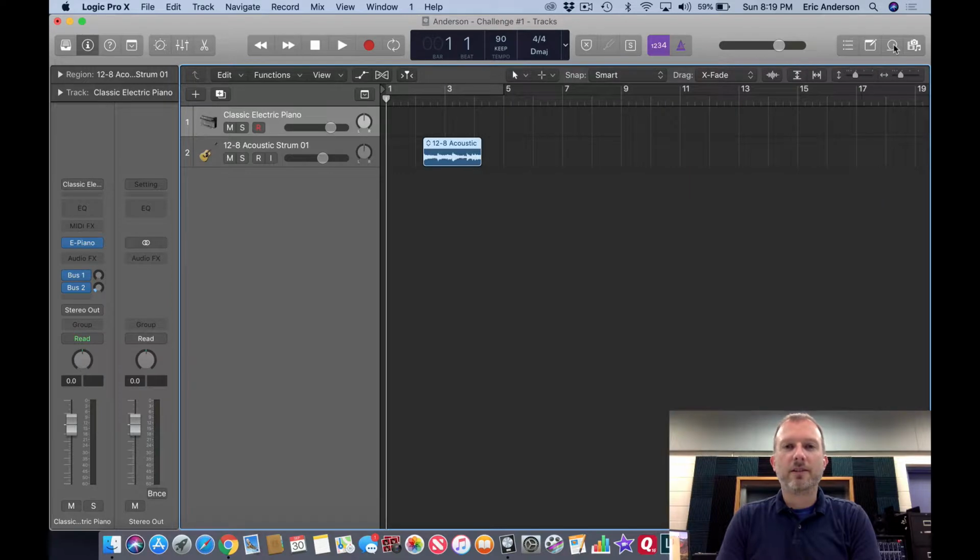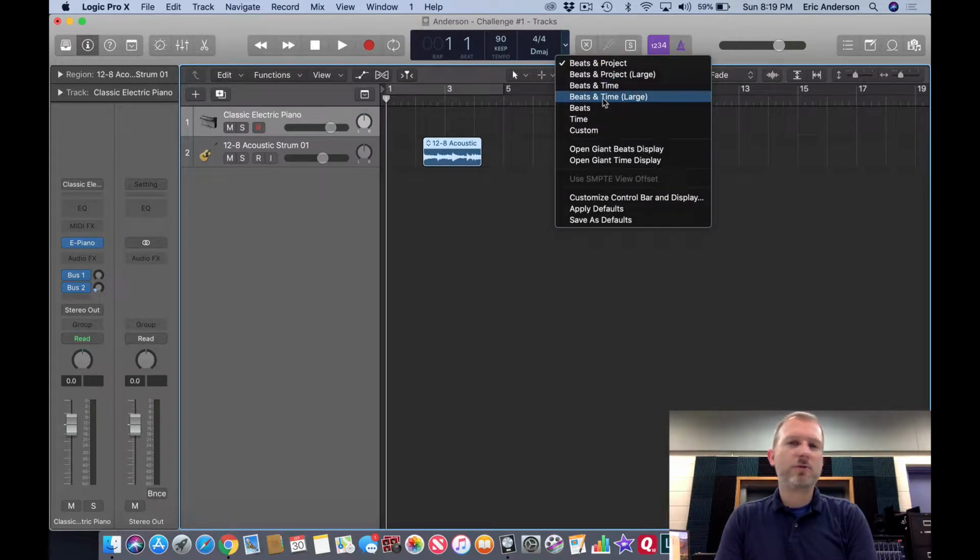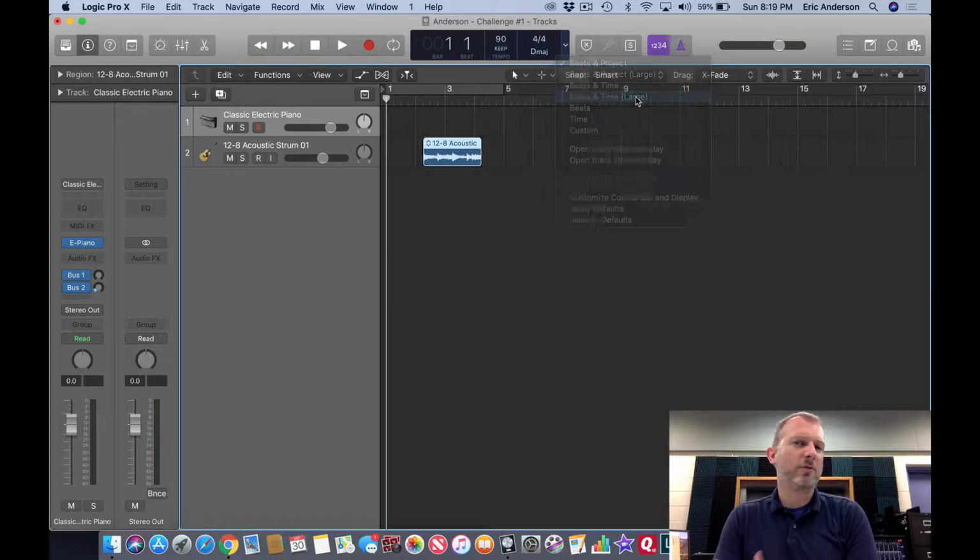Now, the other thing that you'll need to do for this project, you're going to want this project to be 1 to 2 minutes in length. These numbers up here in the timeline ruler don't represent clock time, they represent musical time in terms of bars or measures. To get clock time, click on this arrow right here in the LCD display and choose one of these, like beats and time large is a good one.